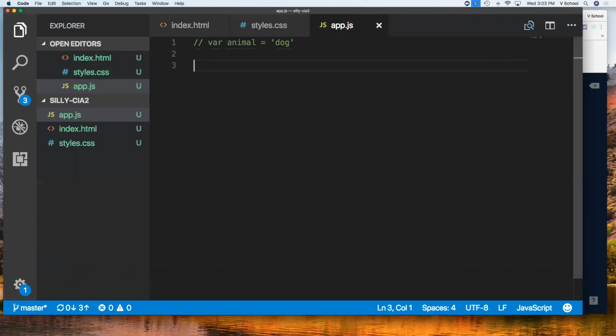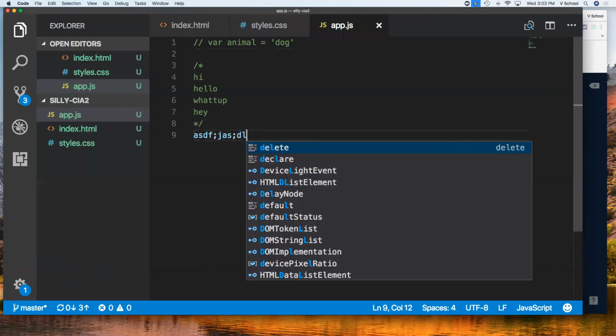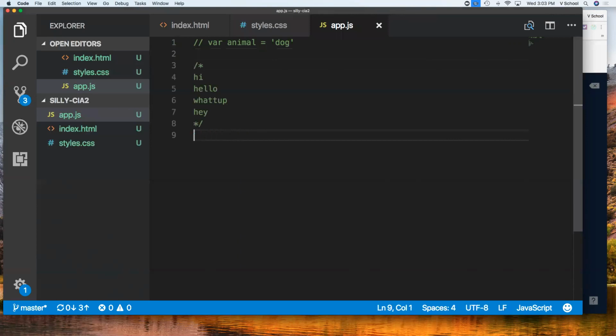If you want to write a big paragraph and you don't want to put the 2 slashes in front of everything, then you can also do this, the star, and you can say, hi, hello, what up, hey. And then do another star, slash after that, and now everything else will work as code. So single line comment is that. Multi-line is that, but if you want to do multi-line, you can also just select it and push Command/, and it will do that.